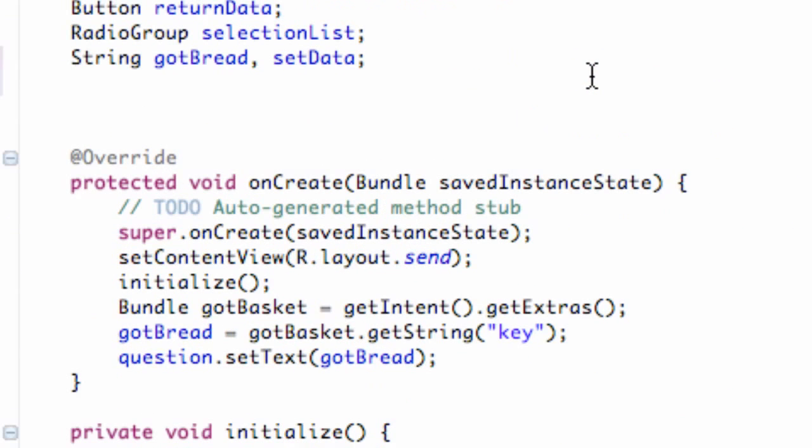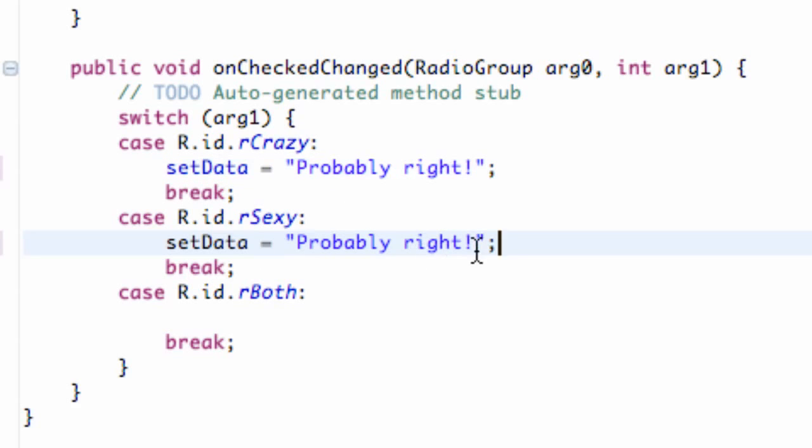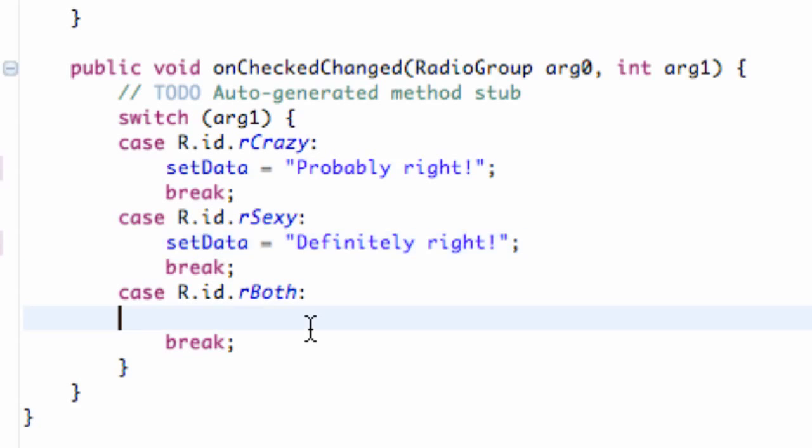Did we set up an answers? Not positive. No. Alright. So we're going to say send data, and we're going to say if it's crazy, we're going to say probably right, in quotations. Copy. Paste. Definitely right. And both will say spot on.